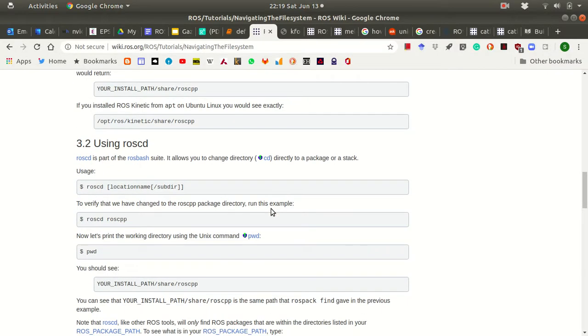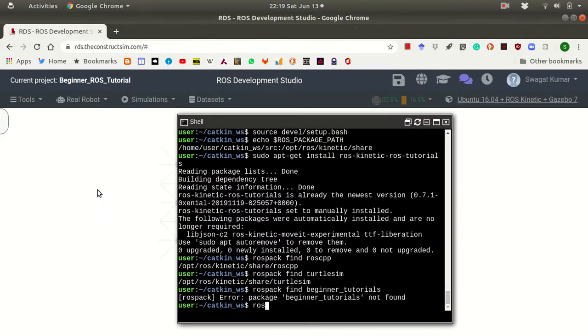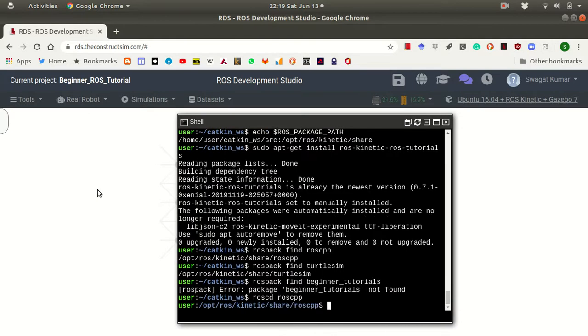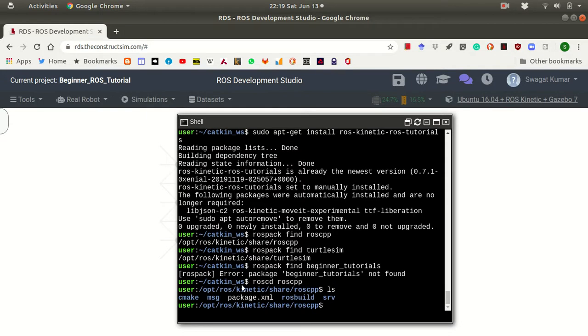Another is rosed. If something is installed, then you can use roscd to directly go into that folder. For example, if I say roscd roscpp, you see you are directly going from your catkin workspace folder into the roscpp folder, and you can then access all the files. You can see the package file and things like that.